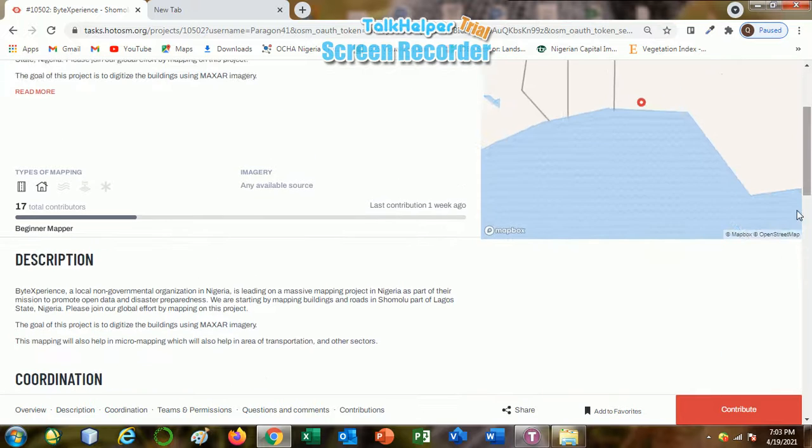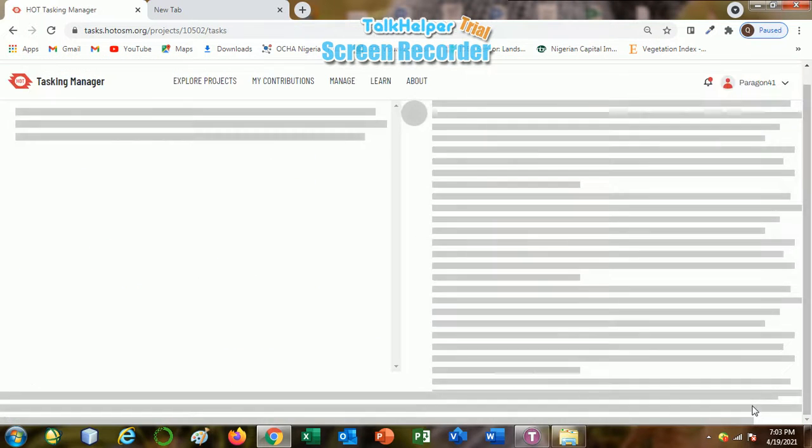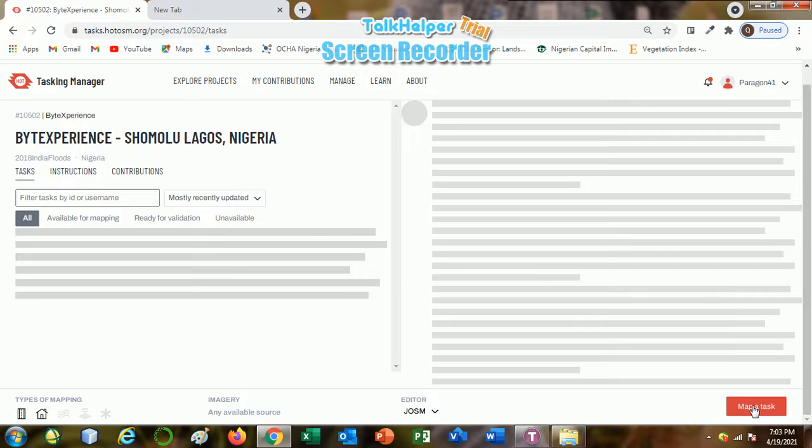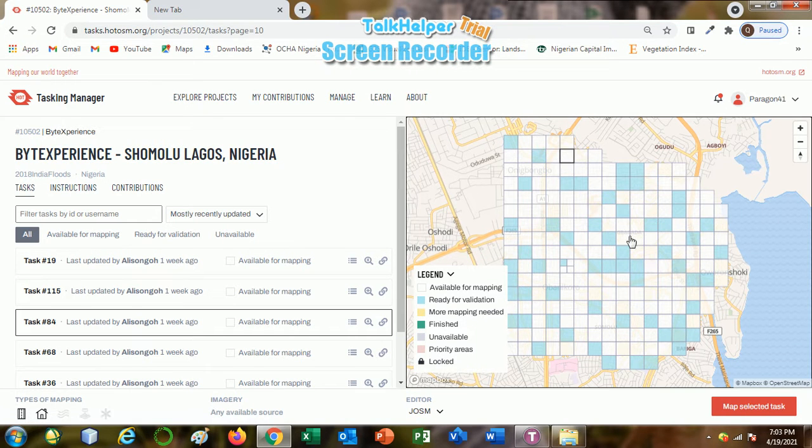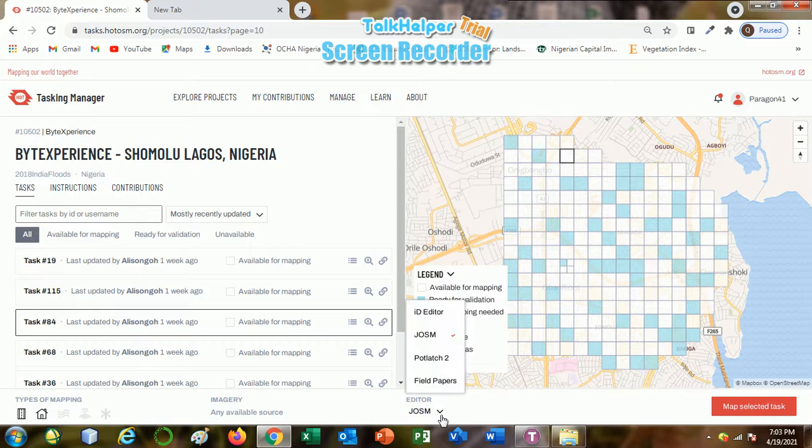So what you need to do is to click on contribute, and then you see that several tasks map have been tasked. Go through the legend to see what all of them mean. So this white one means yet to be mapped. So click on any part you want to work on. Click on iD editor you're working with now. Click map task.